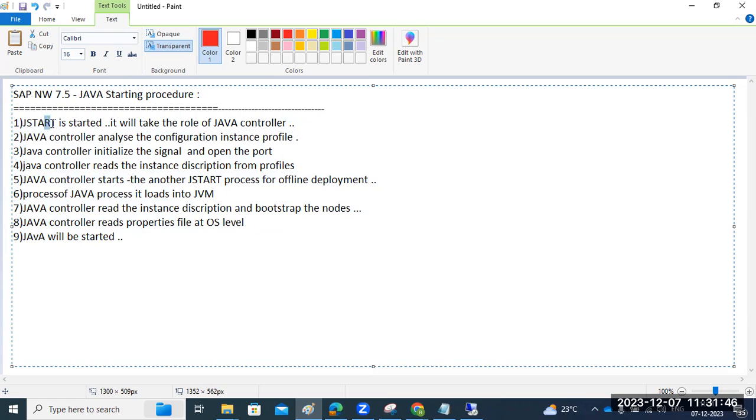First of all, the JStart procedure will start and it will take the role of the Java controller. Then the Java controller will check the configuration of the instance profile. If everything is okay, it will initiate the signal and open the port here. Then immediately the Java controller reads the properties from the profiles again. Then the Java controller starts another JStart process for the offline deployments and loads it into the JVM. Then immediately it reads the description and bootstrap nodes.